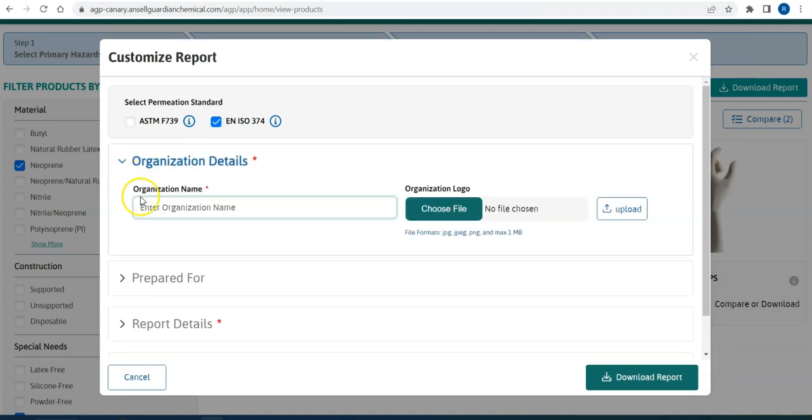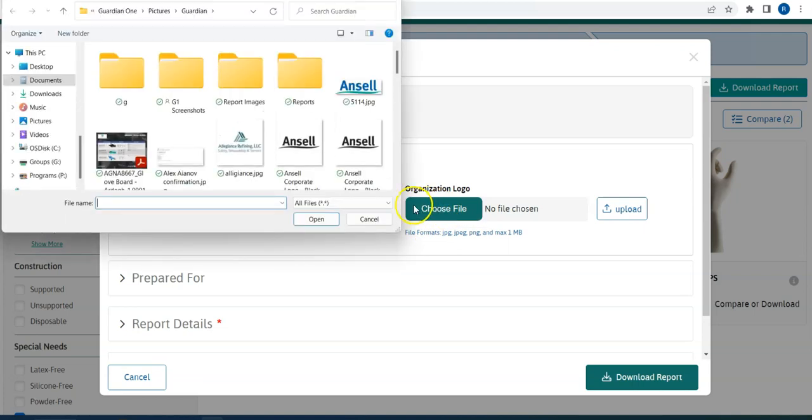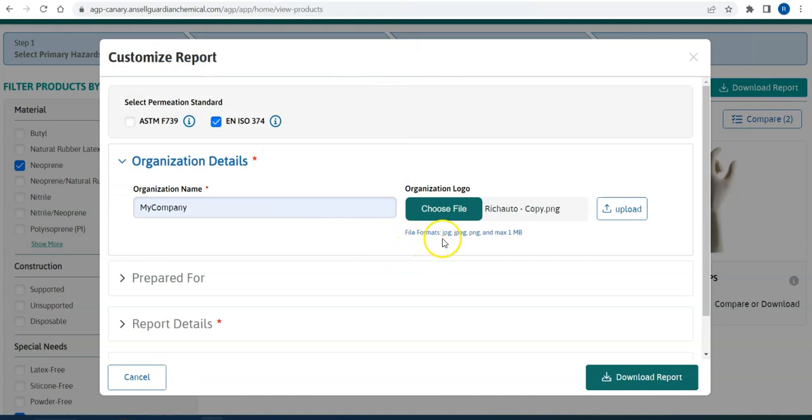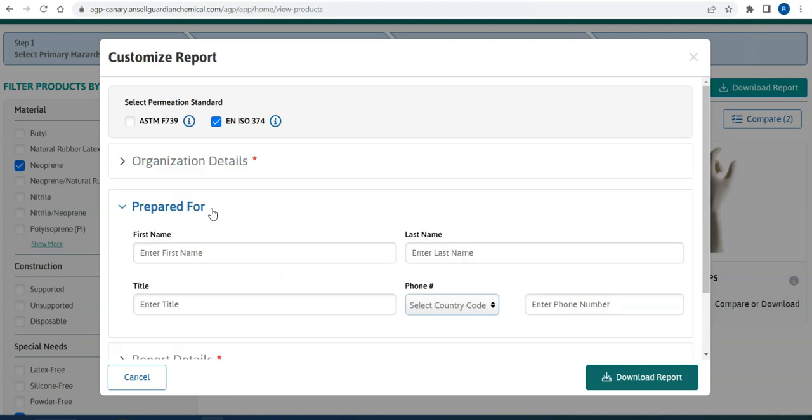In organizational details, it is required to put in an organization name. I'm going to put in my company. And you also have an option if you desire to upload the organization's logo. And I will do that. And you'll notice it gives you the file formats that are accepted and the maximum size. I can also put in here who the report is prepared for. So I'm going to enter John Smith.